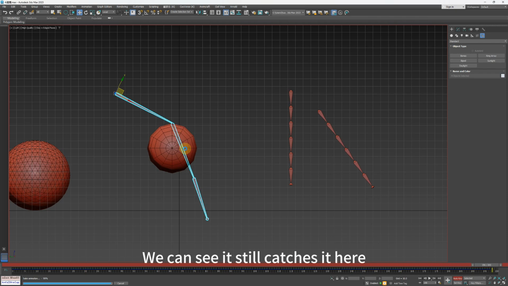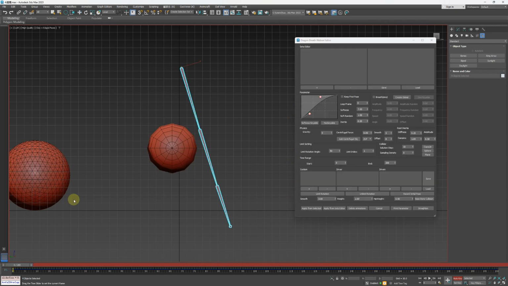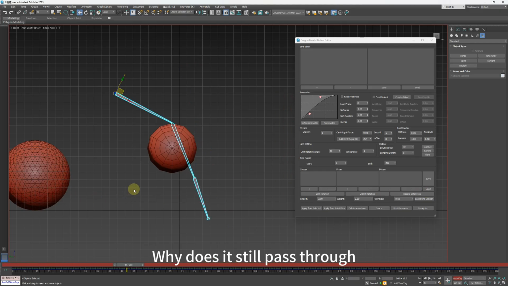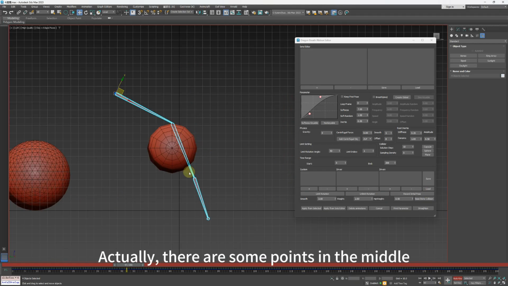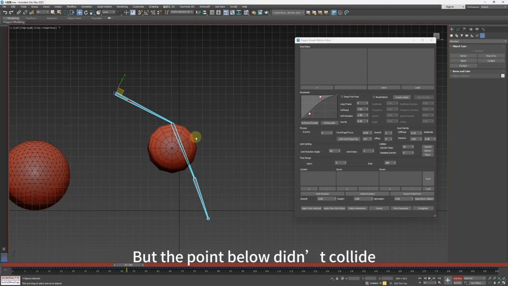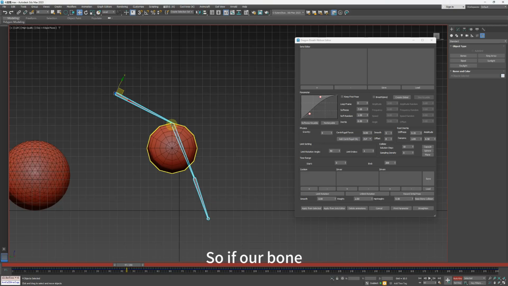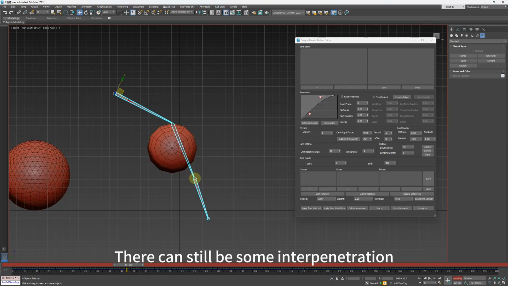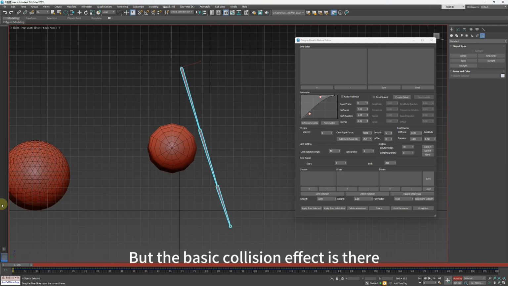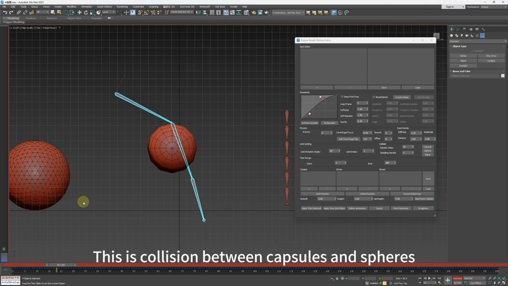We can see it still catches it here. Let's look here. Why does it still pass through? Actually, there are some points in the middle. They might be here, but the point below didn't collide. So it still goes from this point to that point. So if our bone is very long, there can still be some interpenetration. But the basic collision effect is there. This is collision between capsules and spheres.